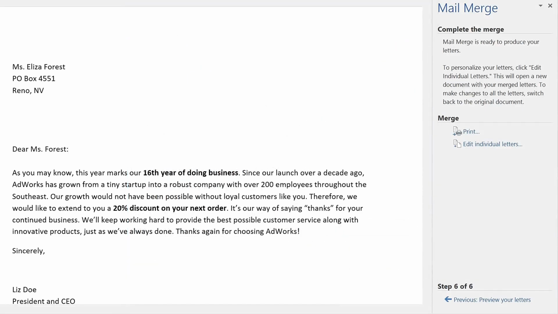Knowing how to use Mail Merge is a must for creating multiple letters, labels, envelopes, and more. The possibilities, along with the time and energy you'll save, are practically endless.